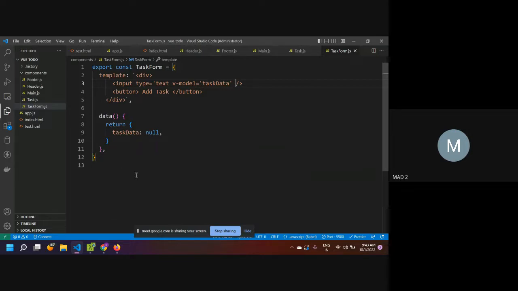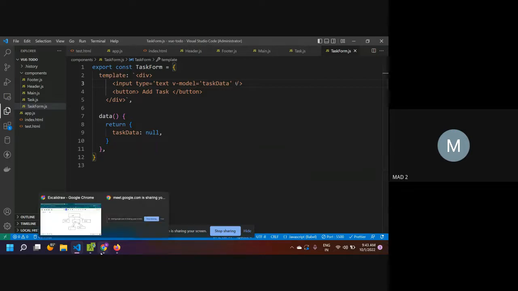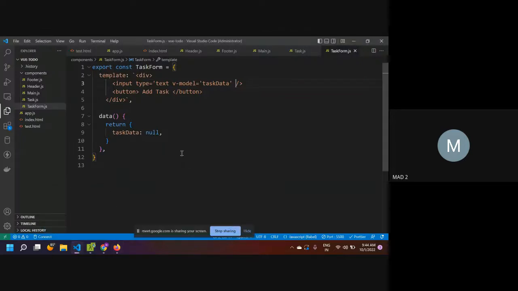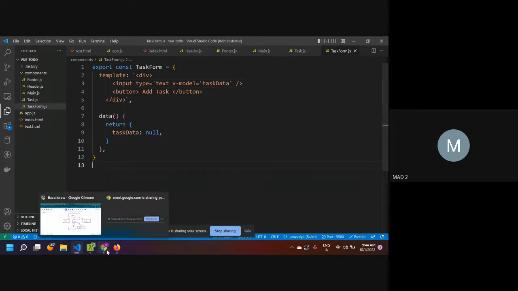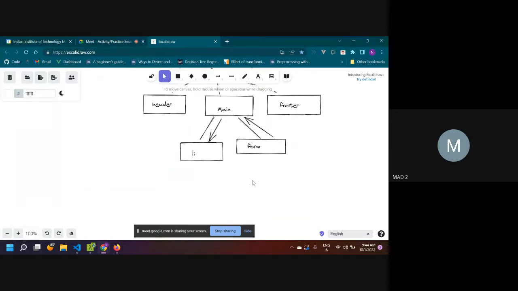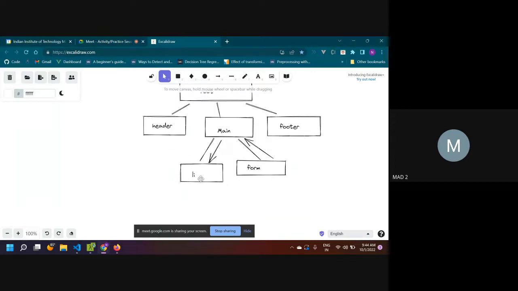Now, let's go and check. So what we need to do. Where should I include this task form and the task.js? If you go here, where should I include these two things? Main. Yes.